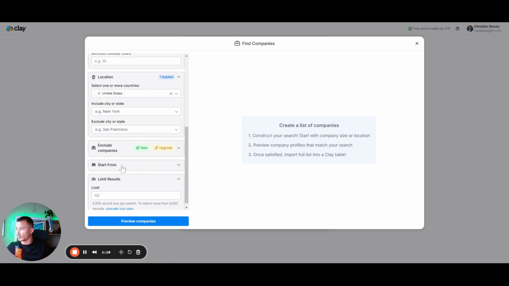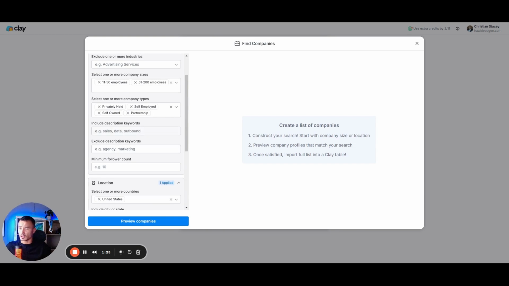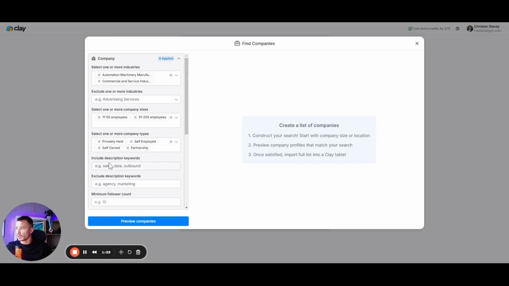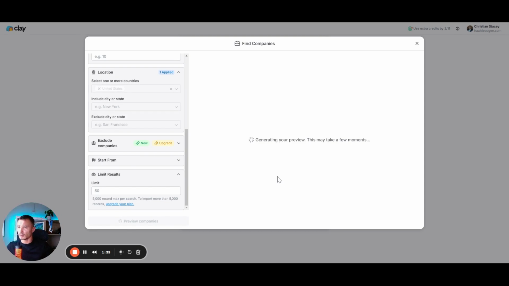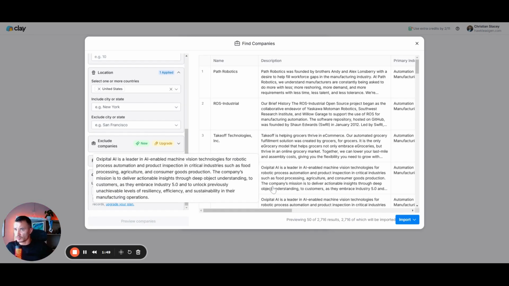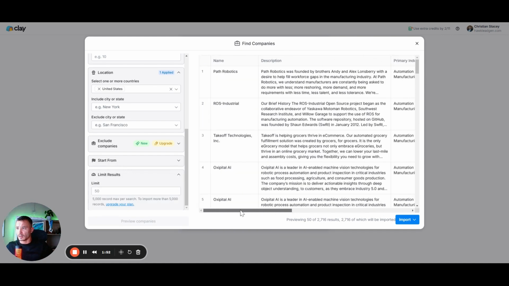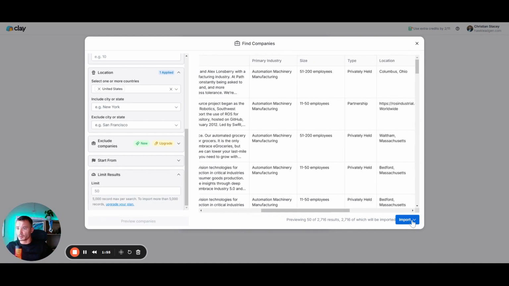Then you can add in various different search criteria. You can have description keywords, exclude description keywords, and city. You can also limit the amount of results on the output. But we're not really that bothered about this right now. We're just going to find them. So these are the companies it's drawn up, as you can see. Obviously, there are probably a couple of duplicates. So what you do is import those into a new table. I've already done this, so I'm not going to use my import credits again, but I'll show you what that looks like on the other side.